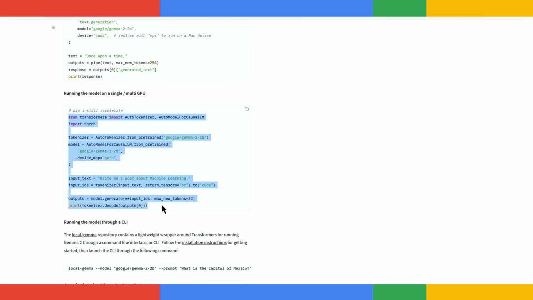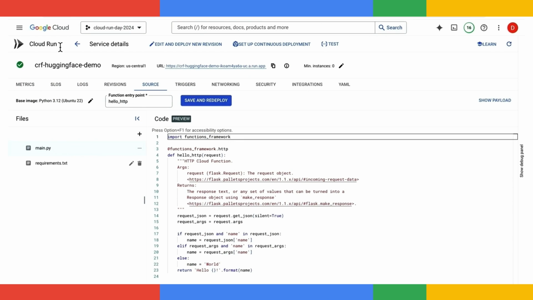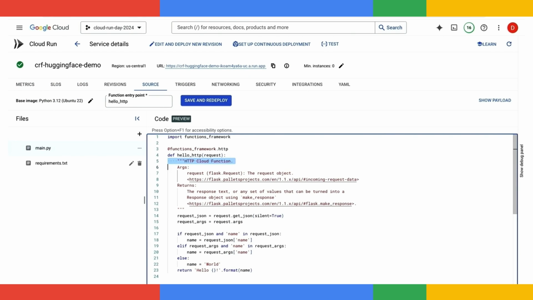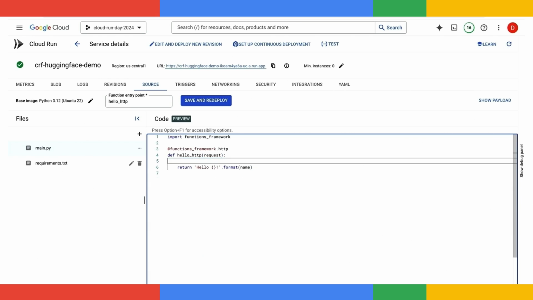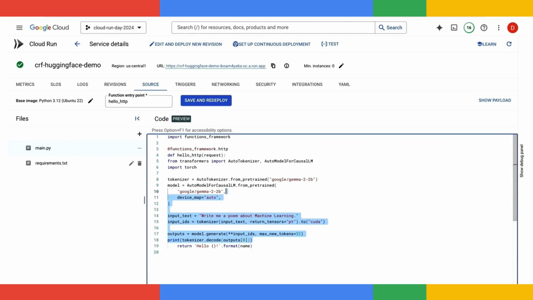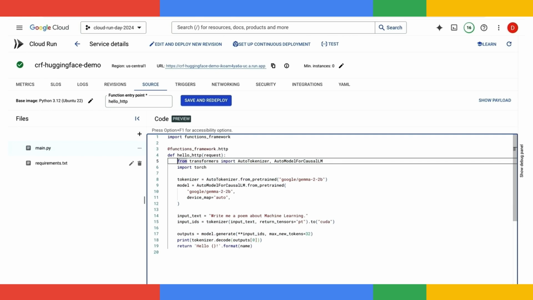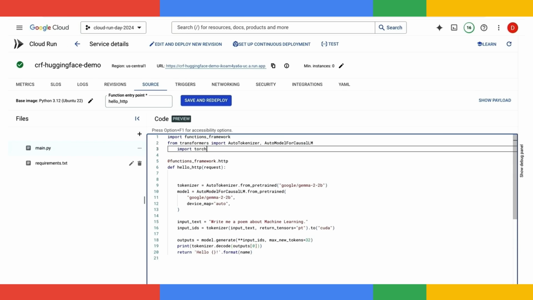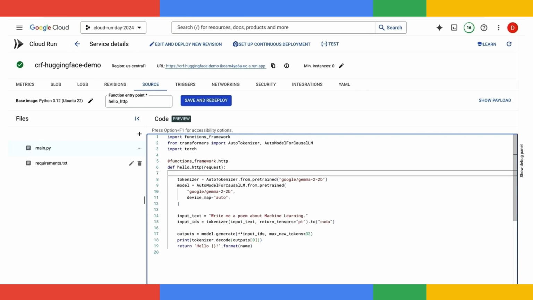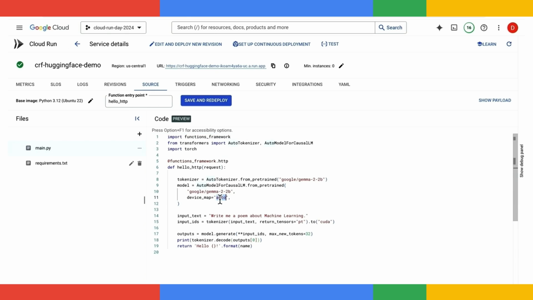to the Hugging Face website here. We're going to copy the code over into our function's event handler. All right, so let's copy the code here. Let's go ahead and fix the indentation, and then we'll move the imports to the top of the file. Let's update the device map to CUDA.